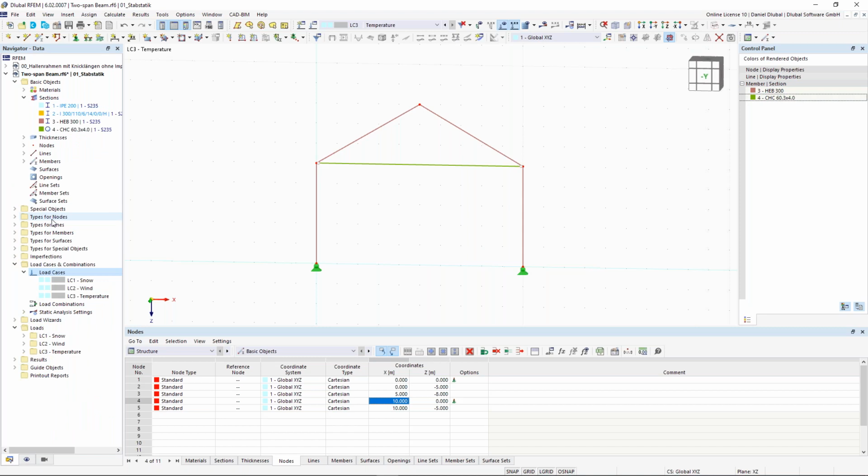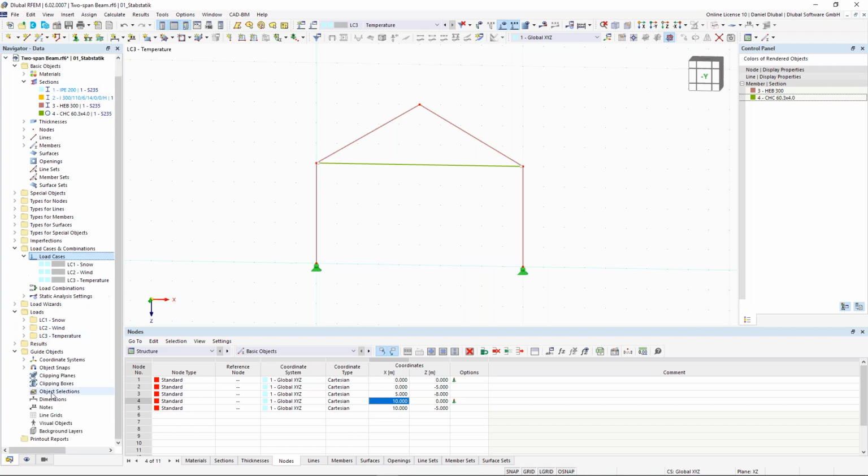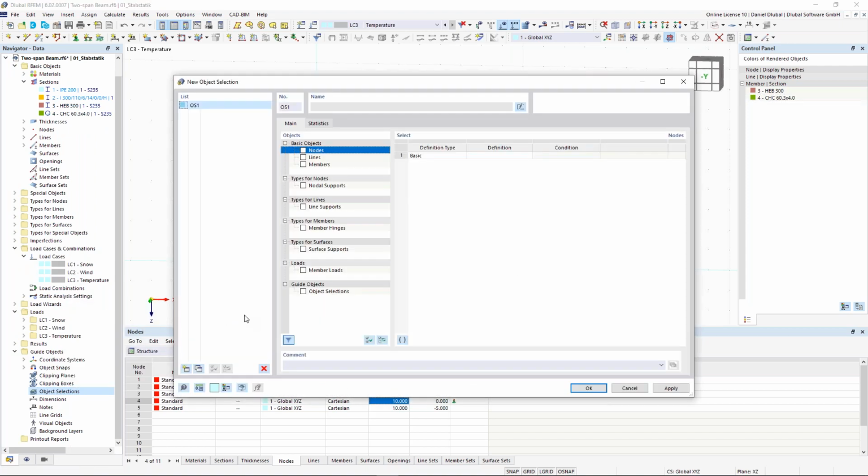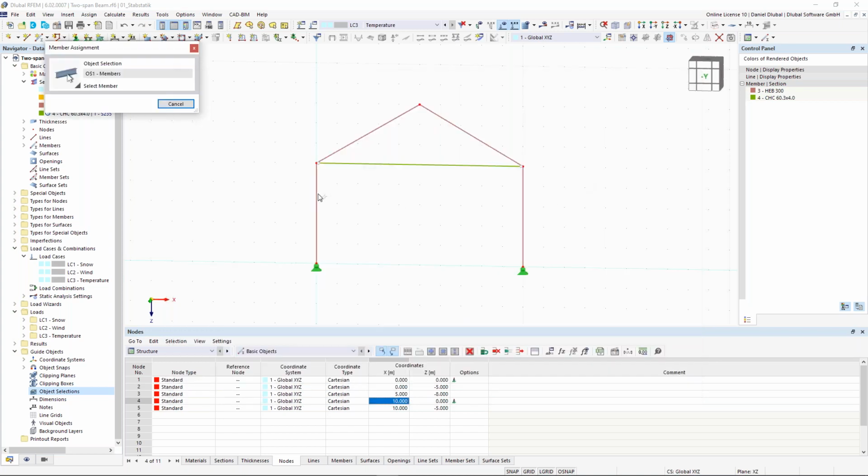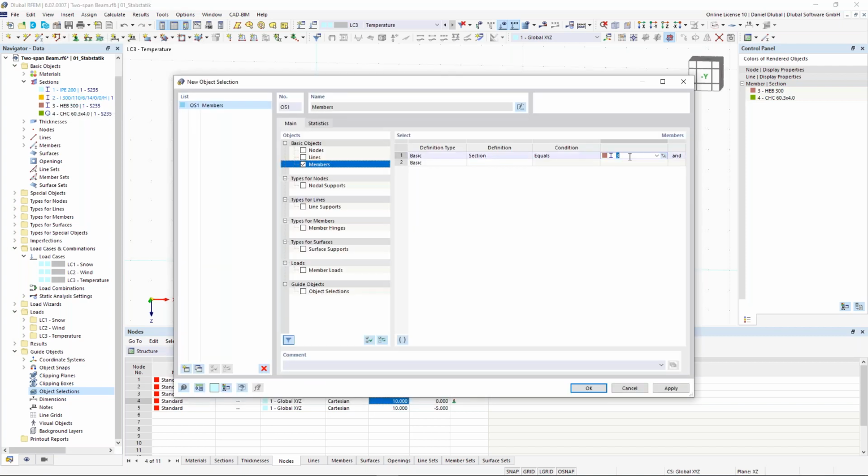And now I want to select all sections with the type of HEB 300. In RFEM, we have here a nice function. Let's go to the data navigator and go here to the guide objects. And here we have the object selections. Right click, create a new object selection. And now I want to do an object selection by the properties of members. And the definition is the section equals, and now I choose my reference member, and this is this one. And now you see, okay, equals member or cross section number 3.